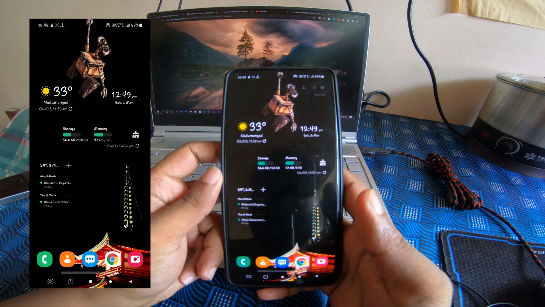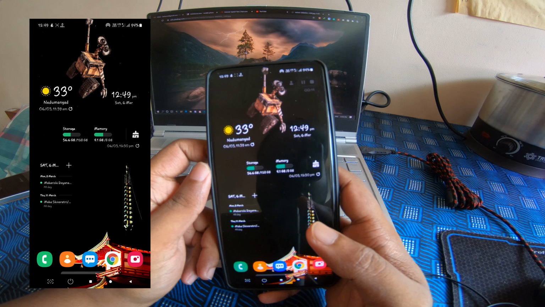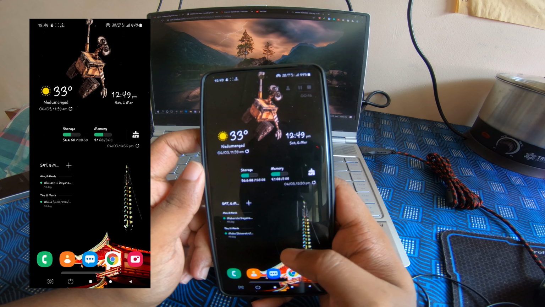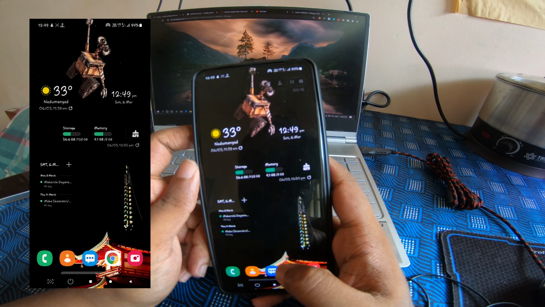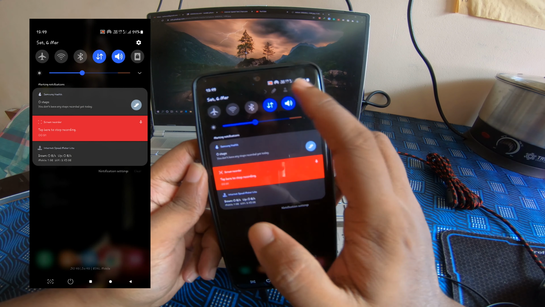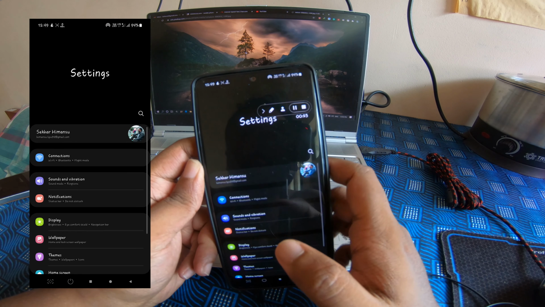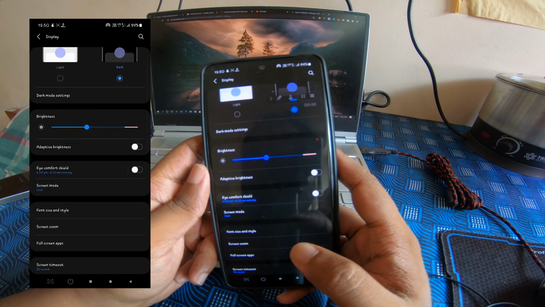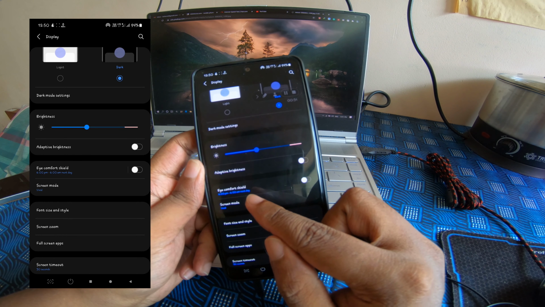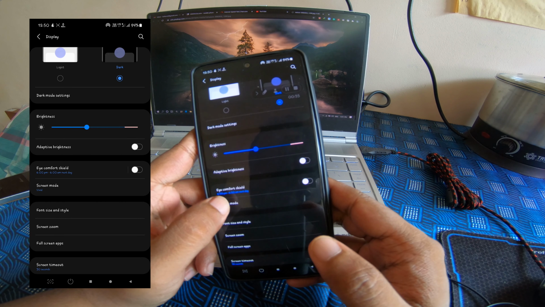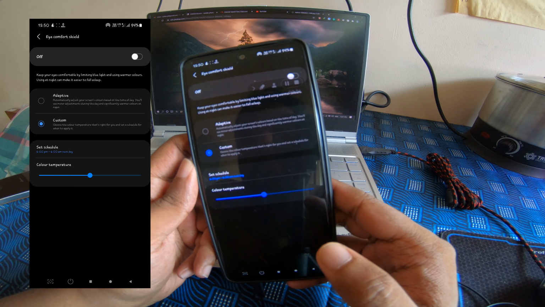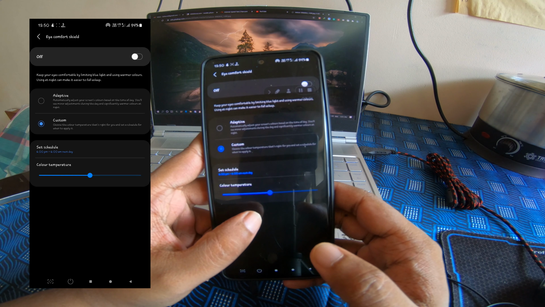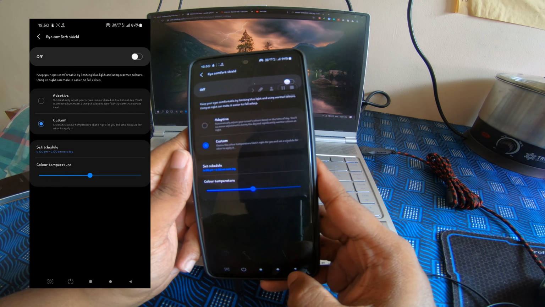So finally there is a new update in Samsung Note 10 Lite, that is the One UI 3.1, and there are not so much major updates. This is a very minor update. Let's see the first update. Now if you go to settings in display, just the name of the setting has been changed, that is eye comfort shield. Earlier it was blue filter, now it is eye comfort shield, and it works the same as previous. You can schedule the time, you can change the color, temperature and all that.